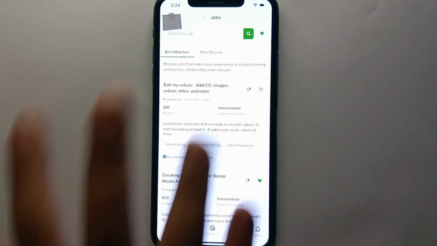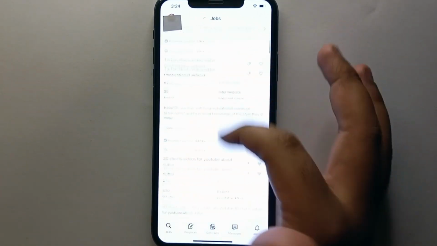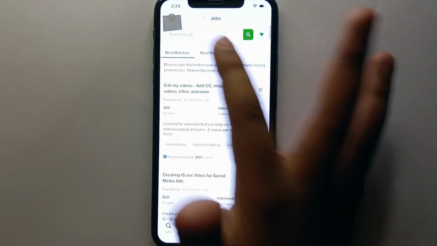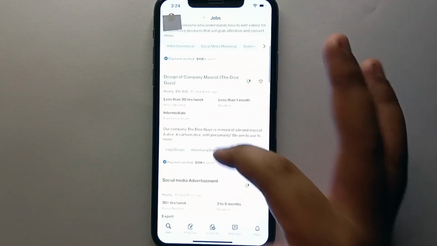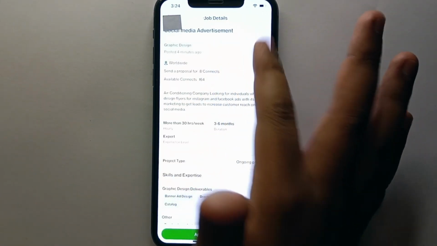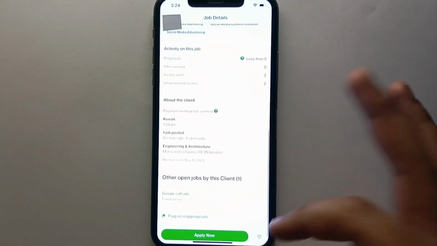Once the app gets open, you will see its interface. This is how the app looks. We have options all over the screen. Right now we are in the job section where you could see that we have a lot of different jobs all over the screen. So from all these jobs, what we have to find is the jobs that we have saved.